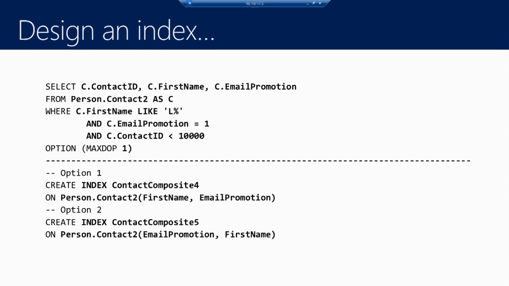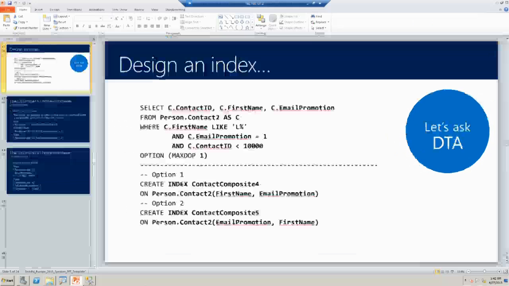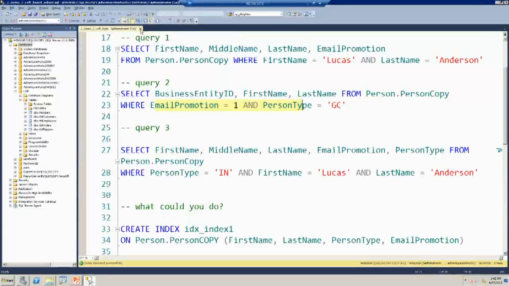You know the selectivity factor, right? First name is highly selective, followed by email promotion, followed by contact ID. That's the order of selectivity. Before you give me your answer, let's go and ask Database Tuning Advisor. How many of you use Database Tuning Advisor? Okay, many of you, great. So let's go and ask DTA about this.